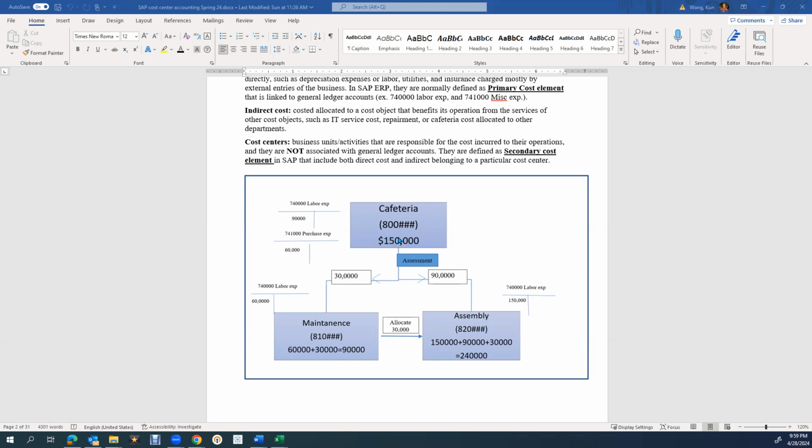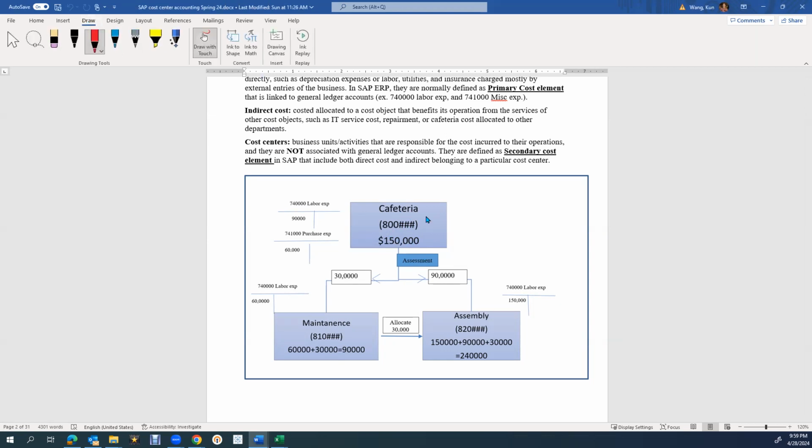And later, when we do the transactions, you will see we will assume we'll have 5 employees. How we make allocation in SAP, they call assessment. The allocation of this 150,000 depends on the number of the employees using the cafeteria service. So we have 5 employees in the cafeteria itself. Then the maintenance department has another 5 employees, and assembly we have more, so 15 employees total.